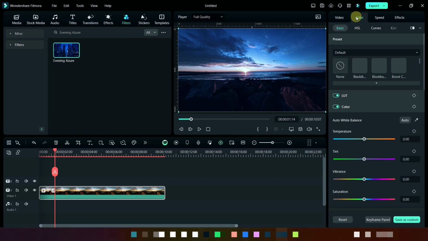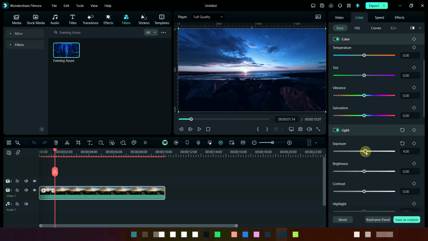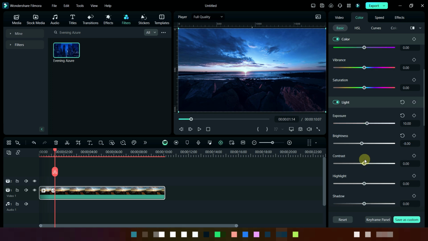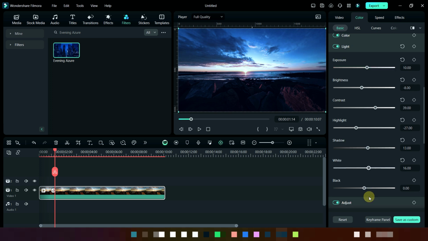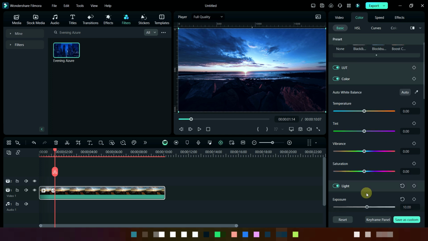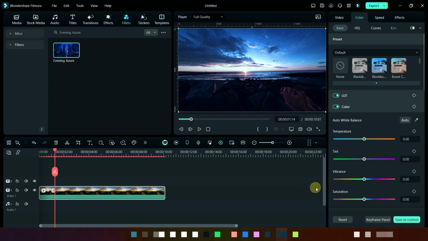Then click on Color section. Here, we will adjust its color and light for making a cinematic look. So watch it. Now it's done. Moving to another LUT.